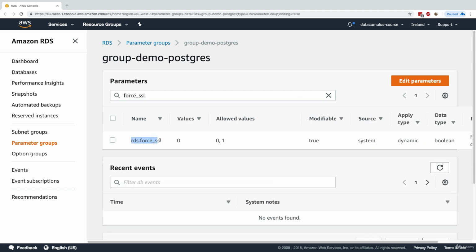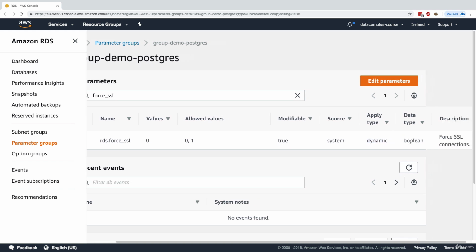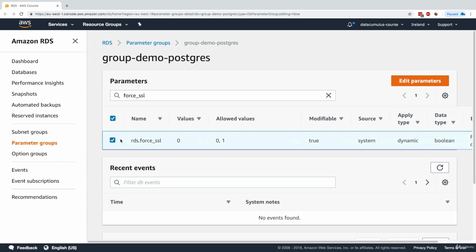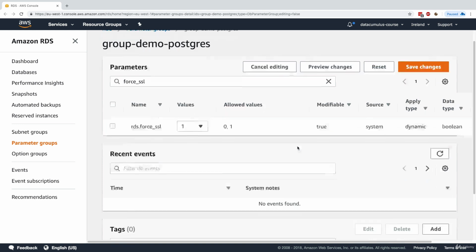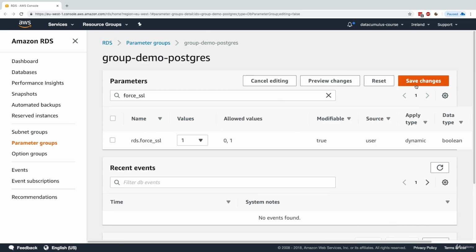And as you can see, RDS.force_SSL is here. It's a dynamic type of parameter, so we won't need to reboot our instance. And it's a Boolean, and this is to force SSL connections. So I can just click on it, edit the parameters, and say 1. And this will force my database to have SSL connections only. So this is how I force encryption for Postgres.